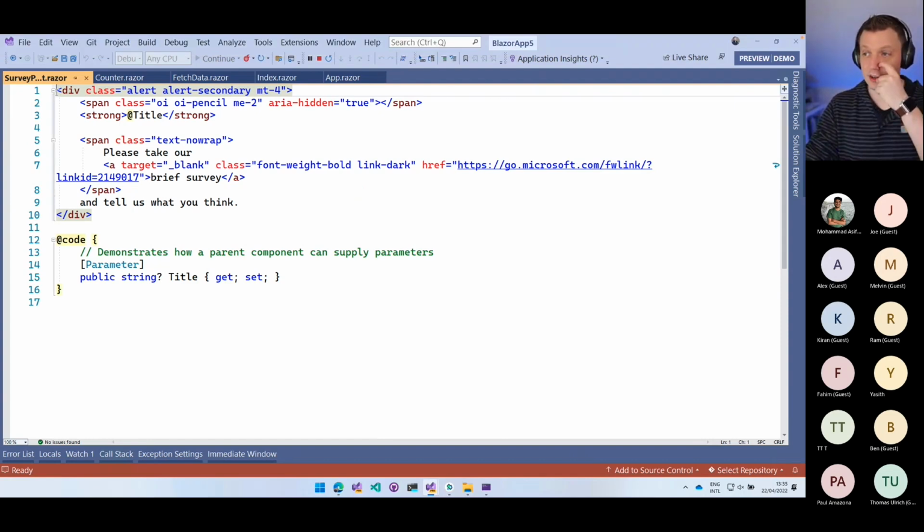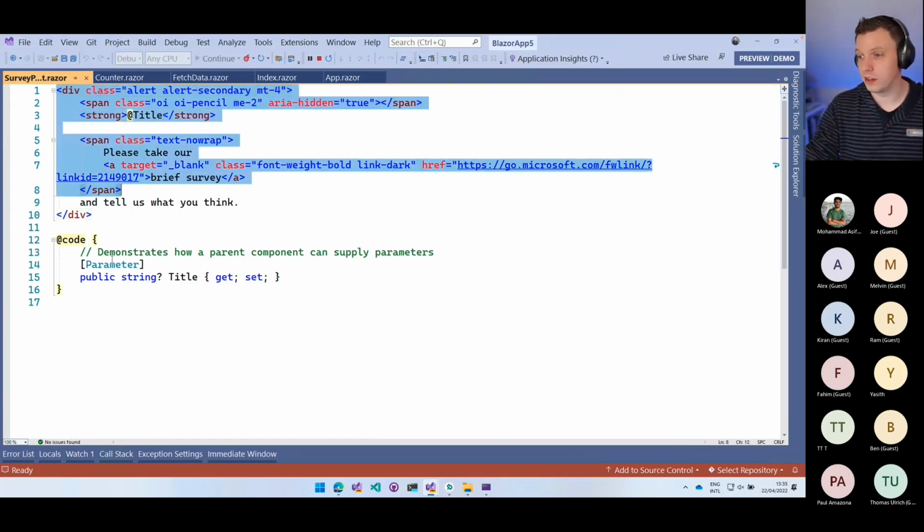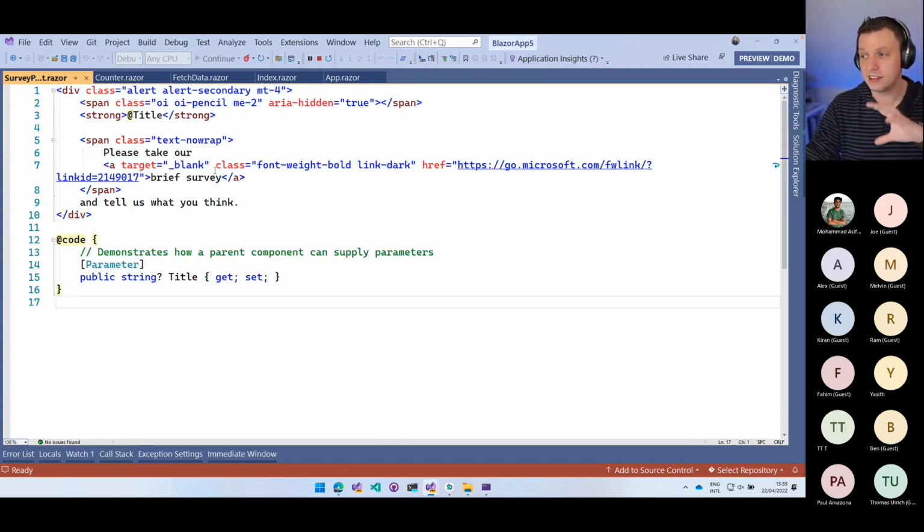And here you can see it's again HTML with a little bit of code here. But this is basically a Razor component. You can take this Razor file, you can put it in a separate DLL, you can put it in a NuGet, you can ship it to other people, and they can use it as a component in their application.